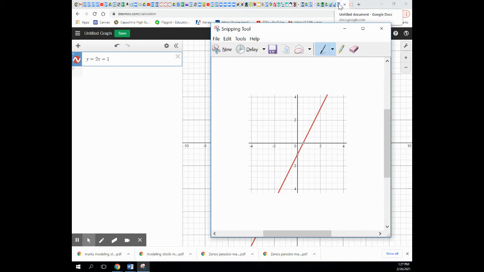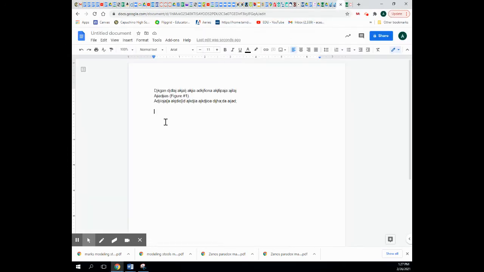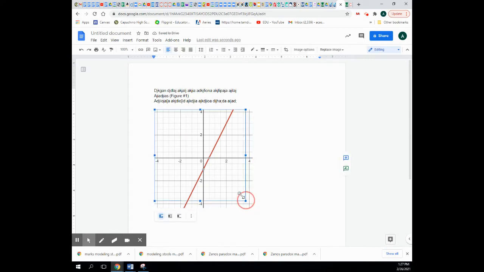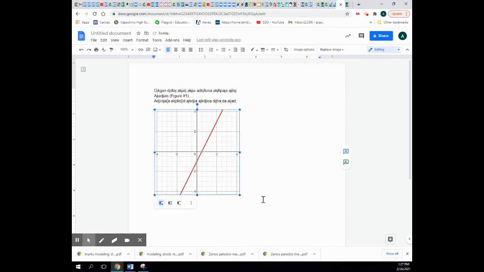So now I'm going to go back to Google Docs and paste. So Control V, pasting that in. I can now resize it. If I hold down Shift, it keeps the proportions so it doesn't squish it. So I can make it as large or as small as I want.